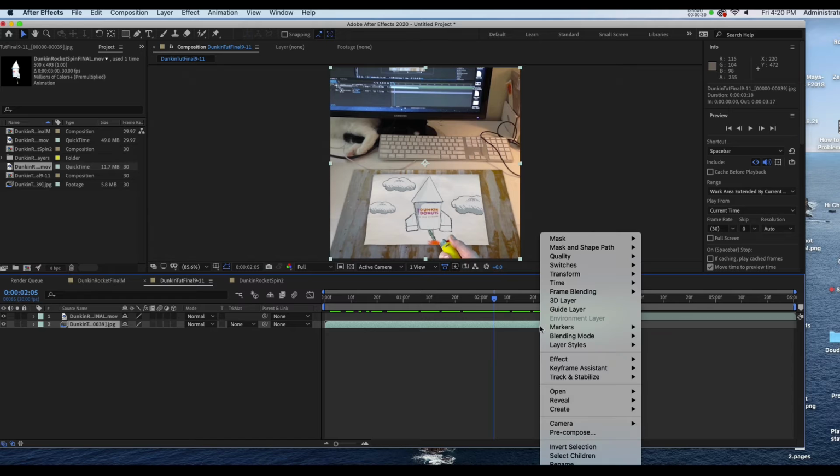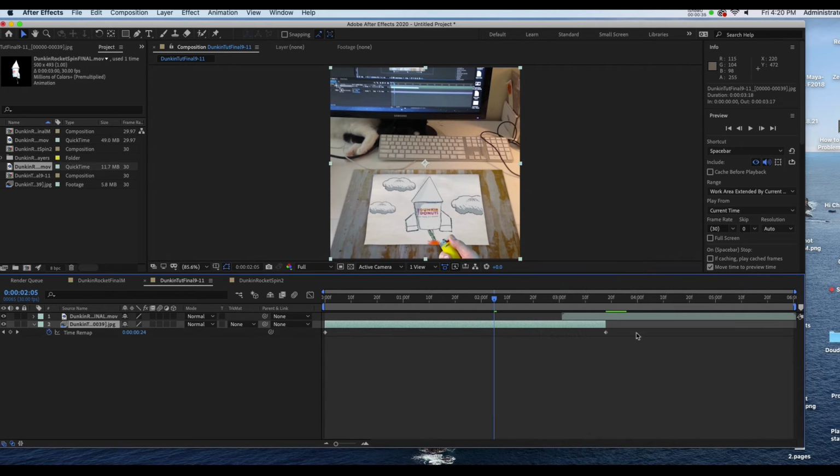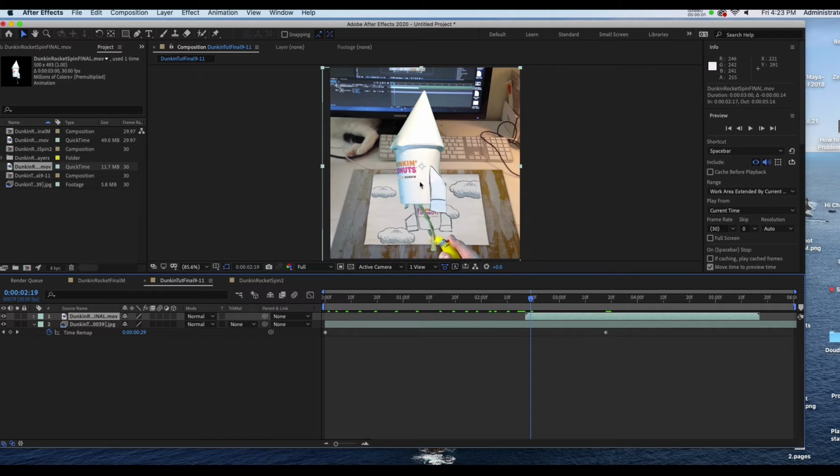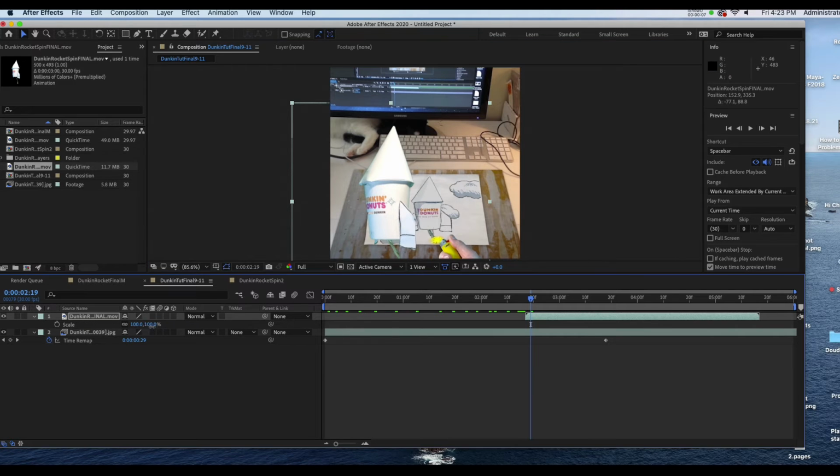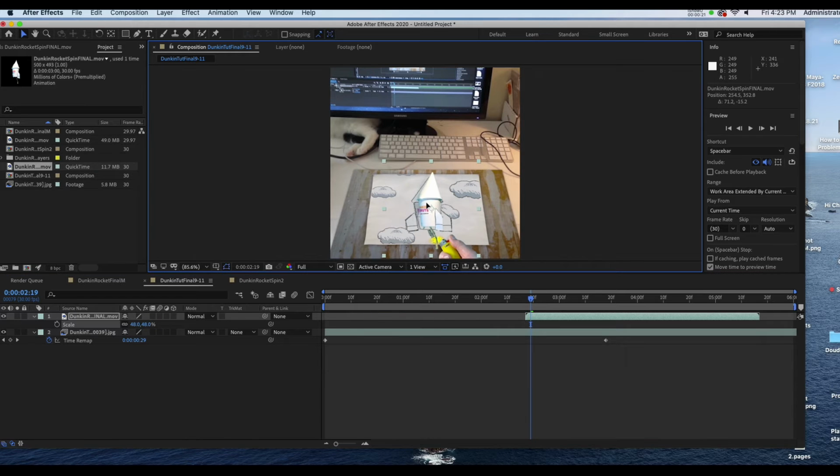To do so, I'll right-click and choose Time, Enable Time Remapping. I'll put my cursor over the end of the drawing board video and drag it to the end of the video. The first thing I want to do now is scale the rocket down to the proportions that are on the drawing board. Hitting S on the keyboard, I'll reduce the scale to about 48%, and I'll place it over the rocket.